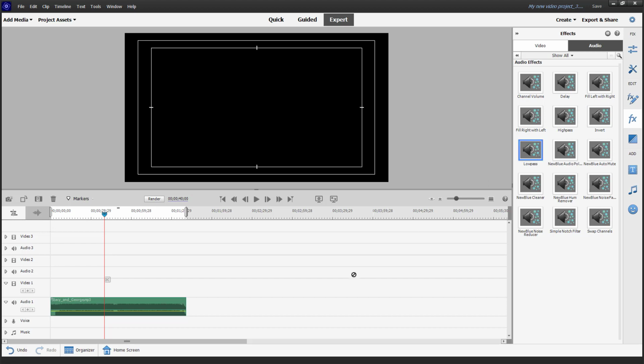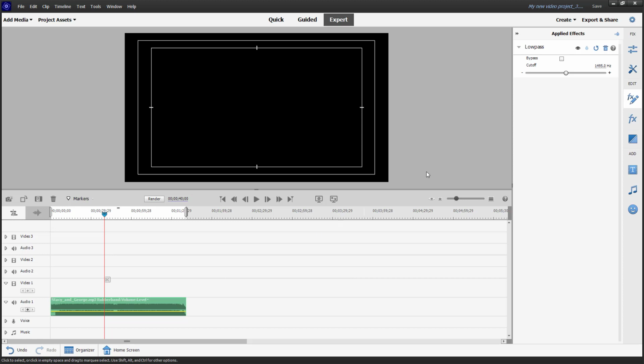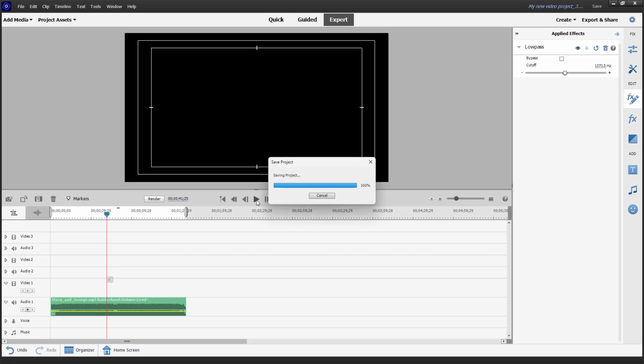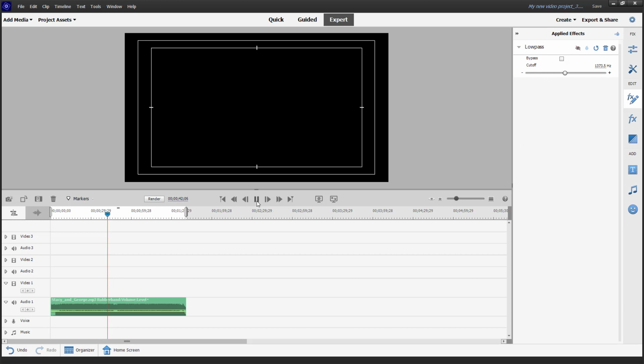If I were to click and drag out the low pass right here, then I can press the play button. The higher pitch actually disappears, as you can hear. You can disable the low pass right here, and then it becomes normal. So that is what you have.